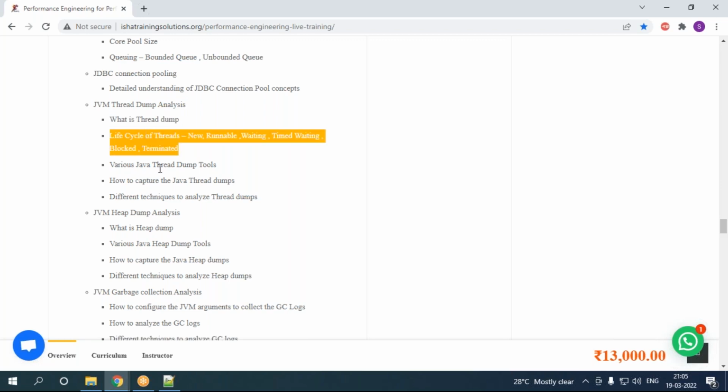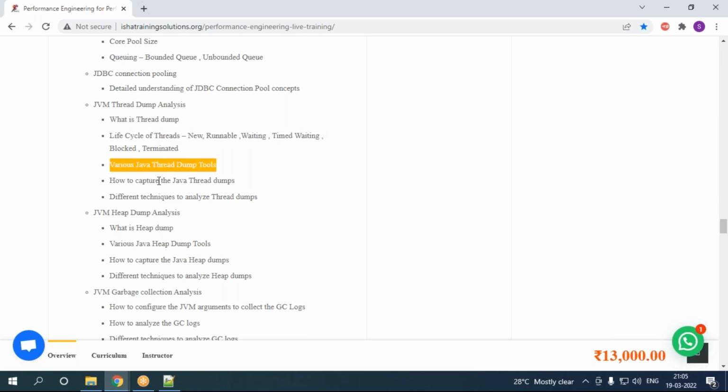Thread lifecycle, various thread dump tools, how to capture the Java thread dumps, and then different techniques to analyze your thread dump. In a detailed way, we are going to learn this thread dump. Okay, and then we are going to learn about heap dump.